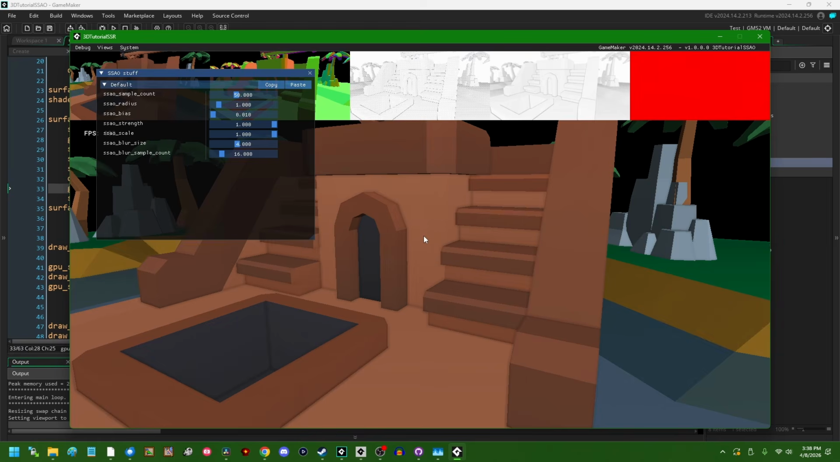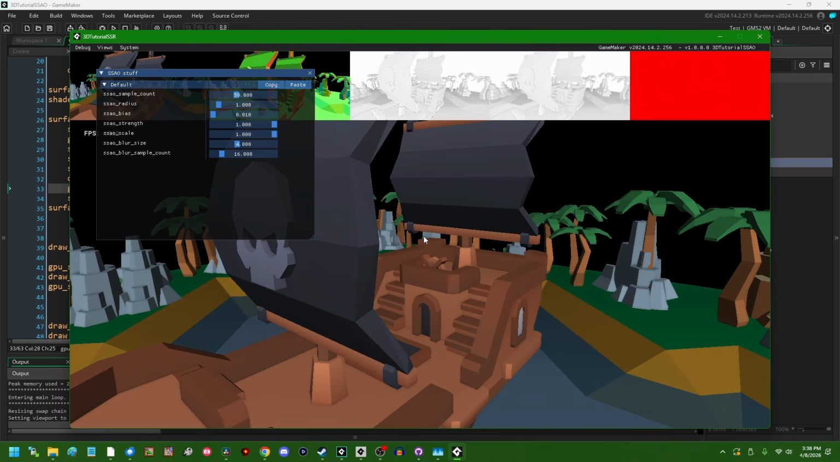Anyway, yeah, that's probably it for screen space ambient occlusion. I don't think there's really anything else that I want to do here.